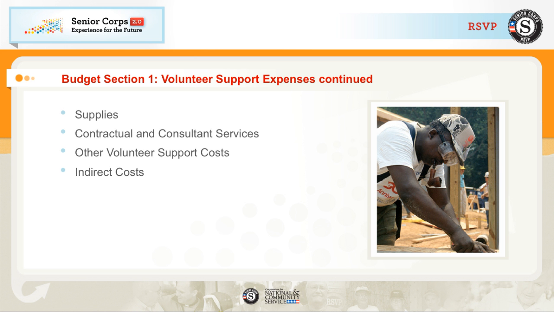In other volunteer support costs, briefly describe all other allowable volunteer support expenses not included in the previous budget categories, such as criminal history background checks, training, evaluation services, recruitment expenses, and other items. Criminal history background checks are required for all employees or other individuals who receive a salary or similar payment from the grant through either the federal or non-federal share.